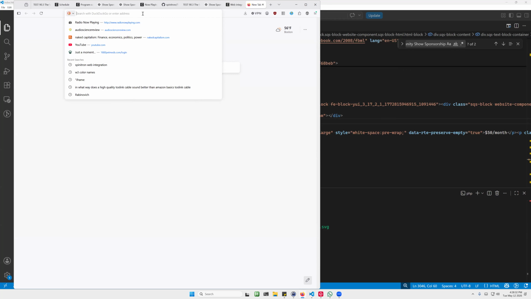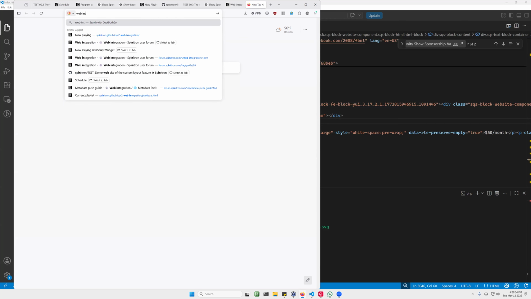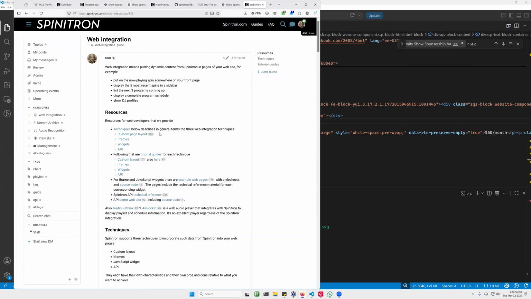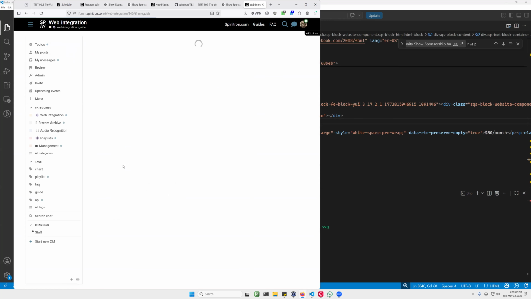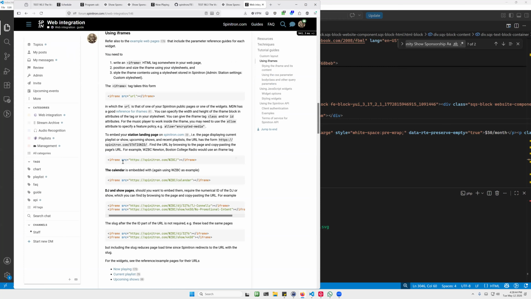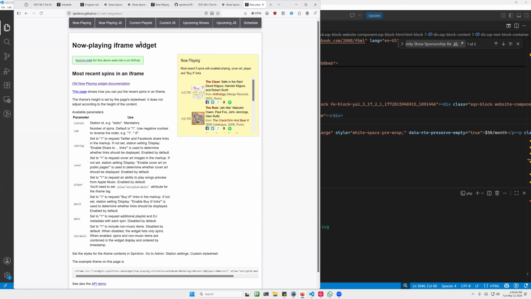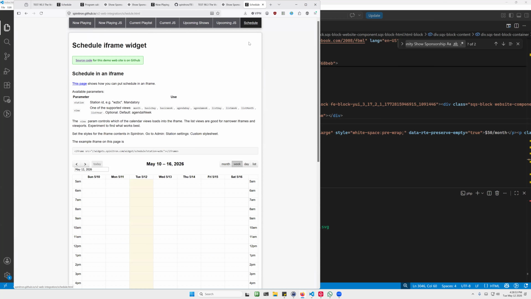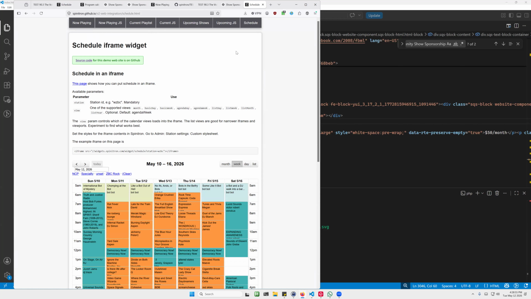Where do we have widgets? Fine. Let's go to iframes, and example web pages. That's what I wanted. That's the page I want. So I keep repeating how to navigate to these things. So here's the instructions on how to put a program schedule into an iframe on one of your web pages.